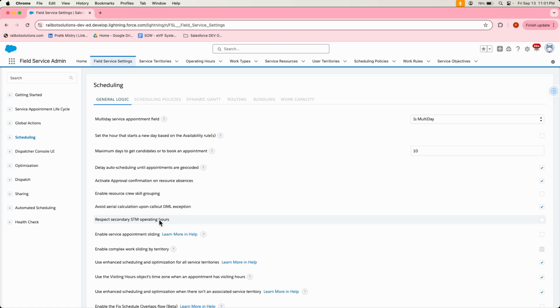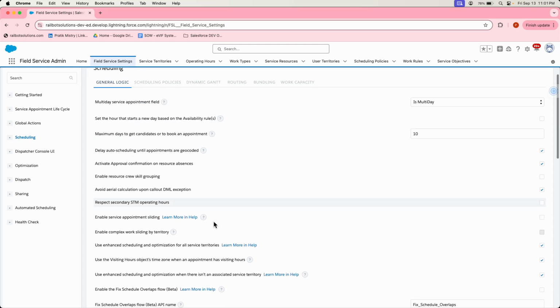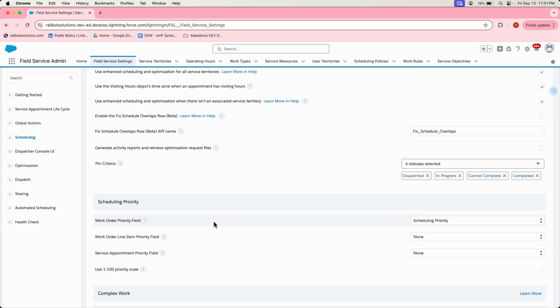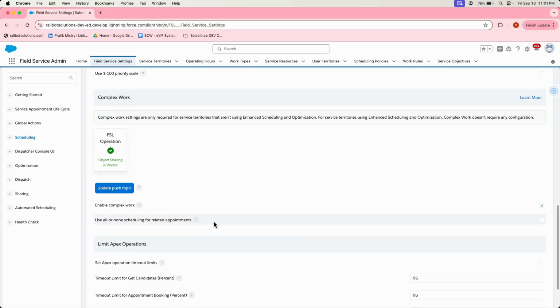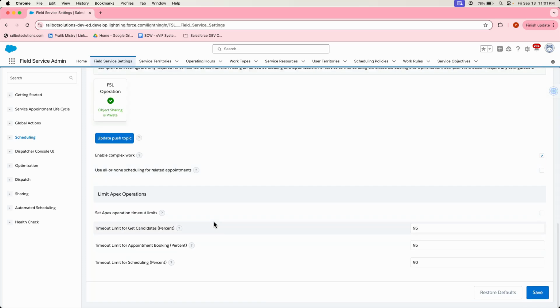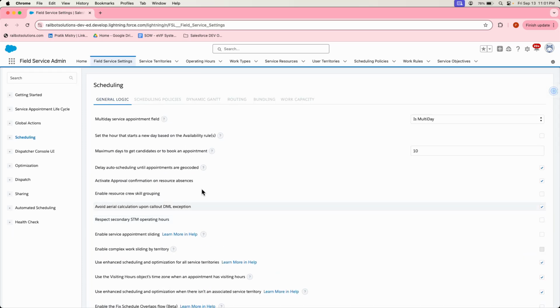So, for example, the first one we have is multi-day. I'm okay with that. Set the hour that starts new day based on available rules. I'm okay to keep it unchecked. So I'm going to keep it all by default, and then I'm going to look into any changes if that comes in the later period.